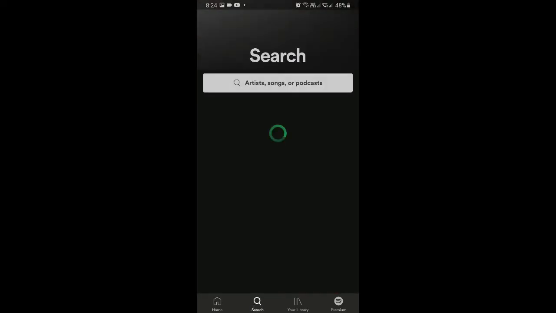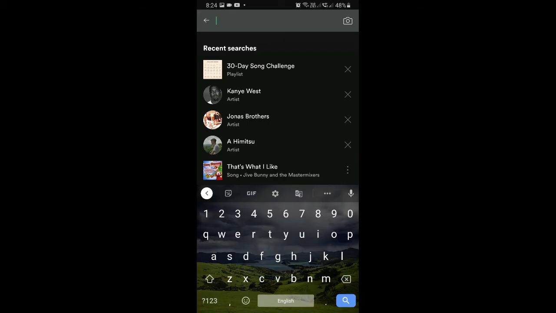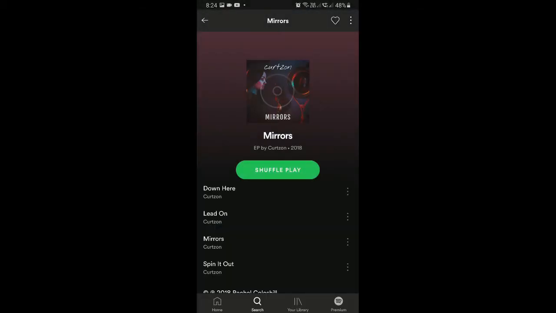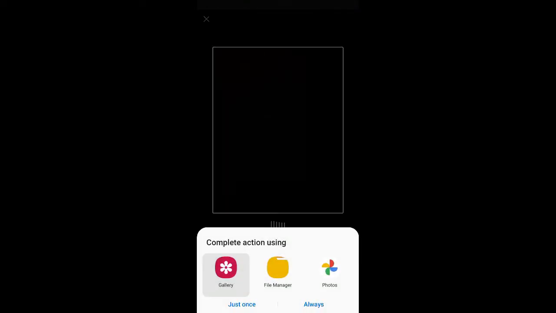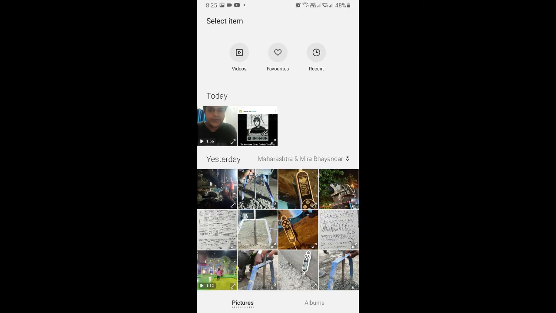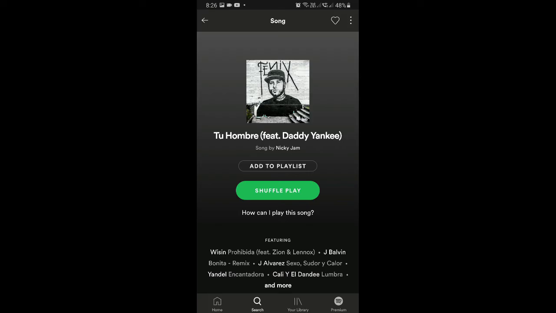In Spotify, go to search, tap on search. Now again tap on this camera button, top right corner. Okay, let me go back. Tap on the camera button. Now at the bottom of the screen, you can see select from photos. You have to tap there. Here I'll tap just once. Now this is the picture we just took as a screenshot. Tap on it and you got the song.